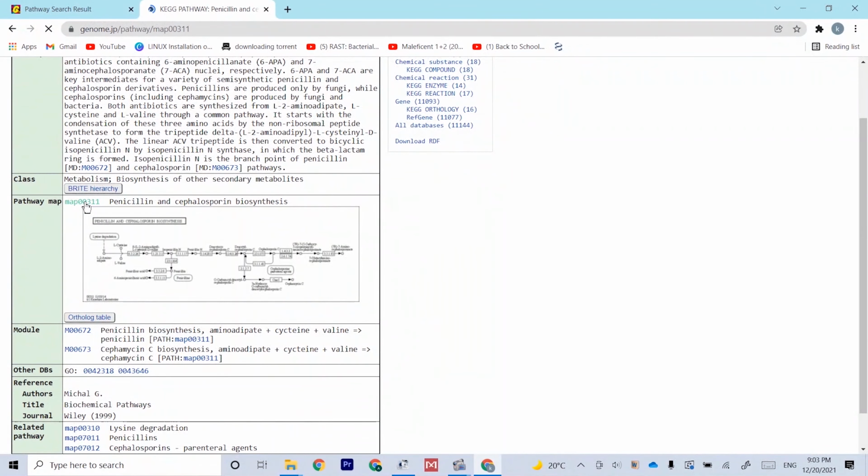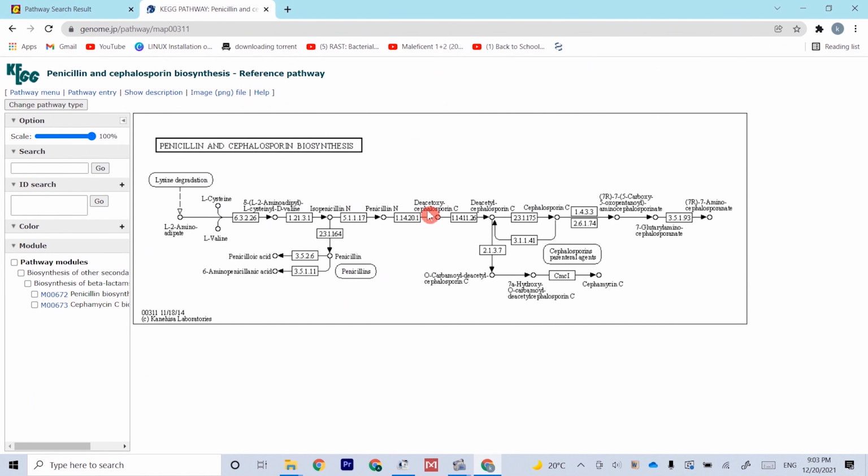So after reading this description, you can understand whether this pathway is really related to your gene or not, or maybe this pathway is related from the gene, or maybe this pathway is not related from the gene. So from here we can also get more detail, like penicillin and cephalosporin biosynthesis.